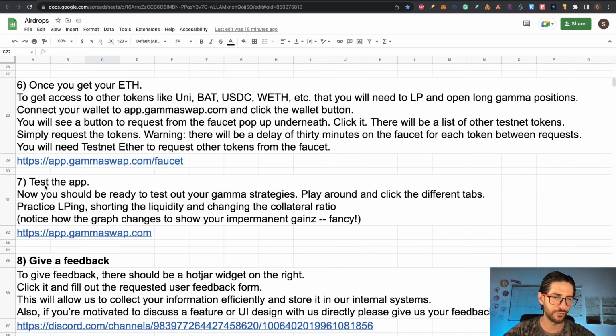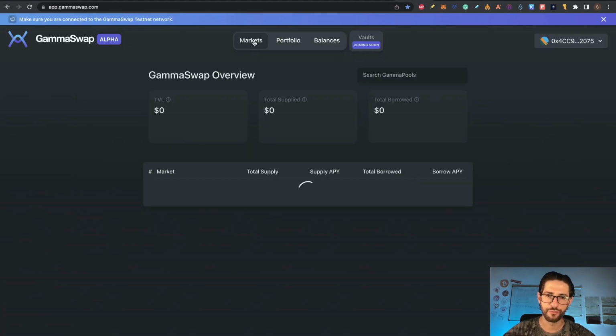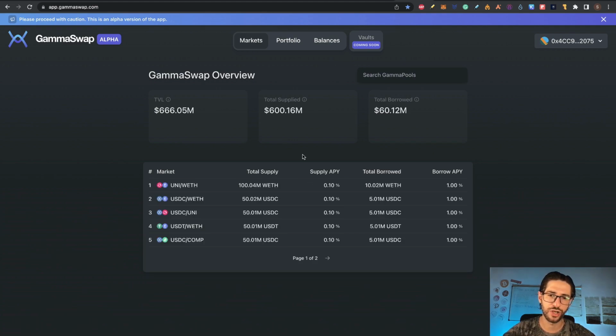And that is step seven. Now you should be ready to test out the Gamma strategies. Play around and click the different tabs. Practice LPing, shorting the liquidity and changing the collateral ratio. You can see more information about that in the documentation on how to do all that. I'm just going to create a liquidity pool right now, just for you to see. But for more detailed information on how to use everything, you can just go to the official documentation.